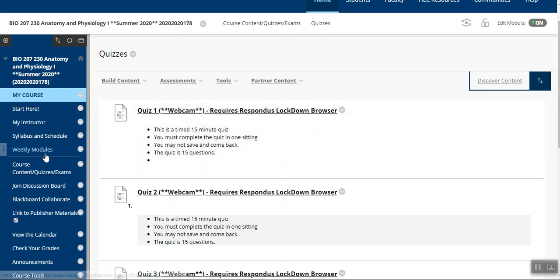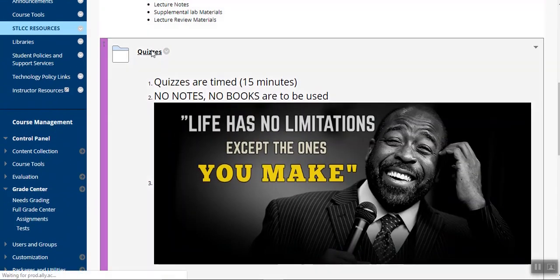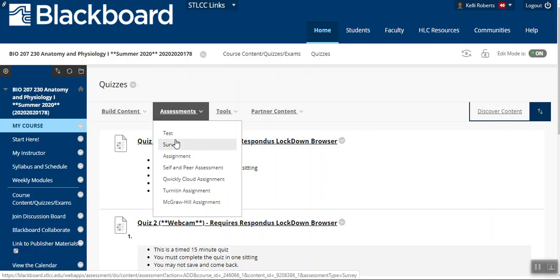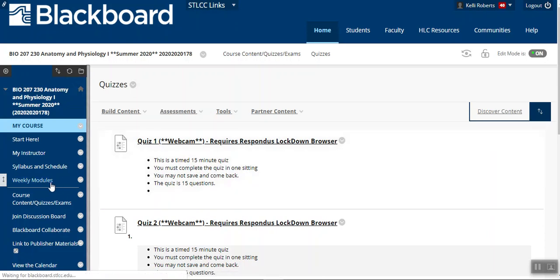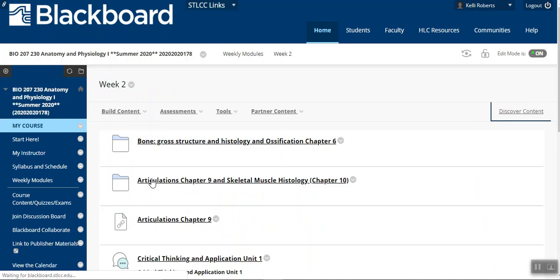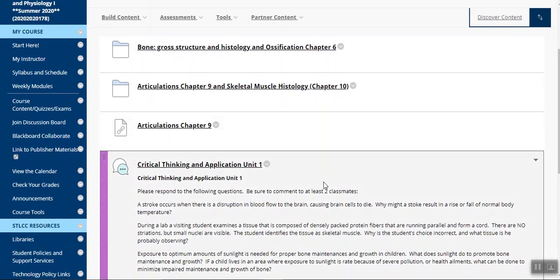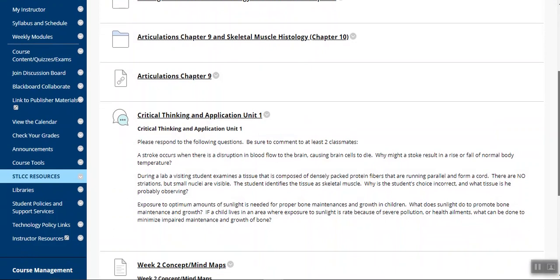So just as a quick recap, Friday your quiz is due, and you will find that in course content. Scrolling down to where it says quizzes, clicking that puppy, and we want to take quiz 1. Also, what you'll need to have done this week, we go into the week 2 folder from weekly modules, listen to all of these lectures, complete your critical thinking and application discussion board for the very first unit.